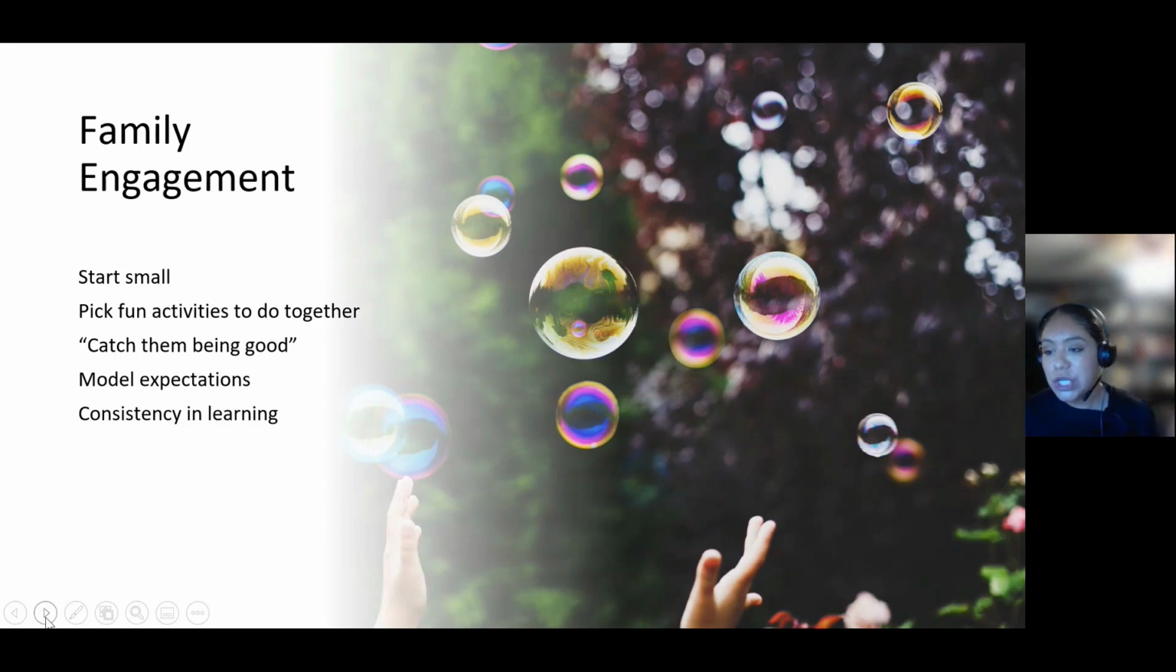So we suggest that you start small. There are so many things that we want to work on, so many things we want to teach. We want to start small. We want to start on what we can follow through with. So we want to pick a couple of things that are sort of priority that we're going to focus on, that we know we can really follow through and go from there.